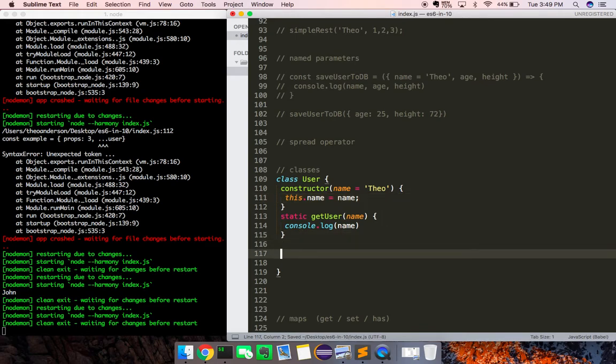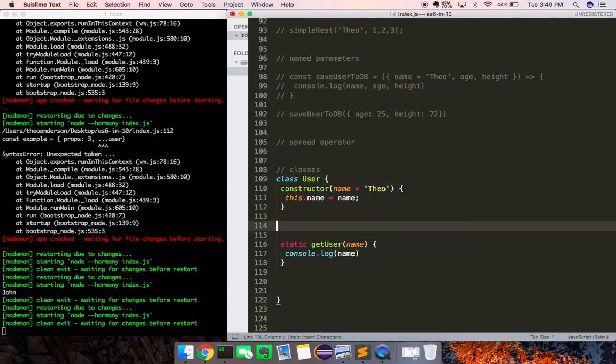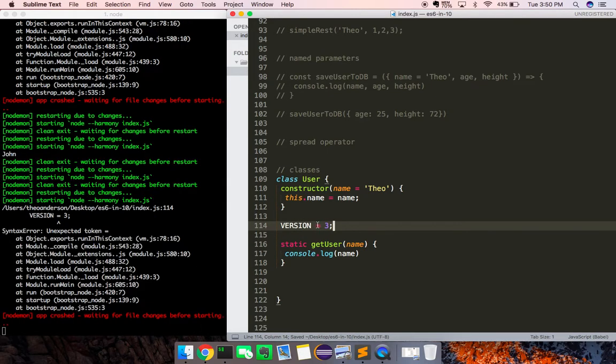We can define everything we want. We can also define variables outside of here. We can have them be class variables or instance variables. So we could just say version is 3, right? We do something like that.